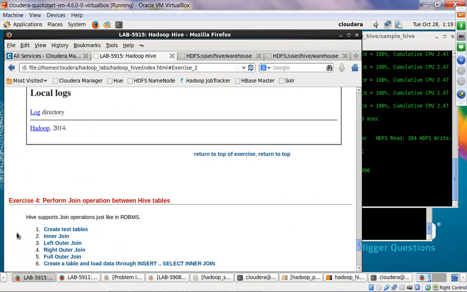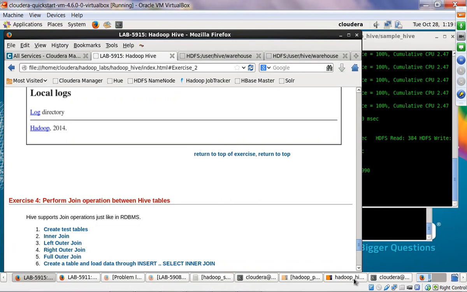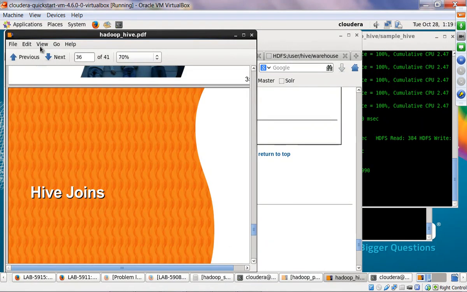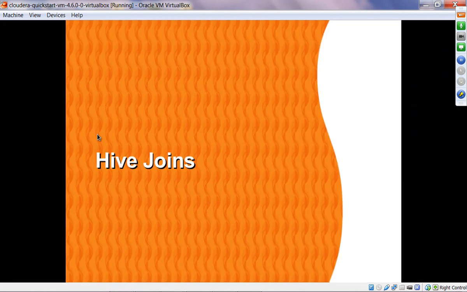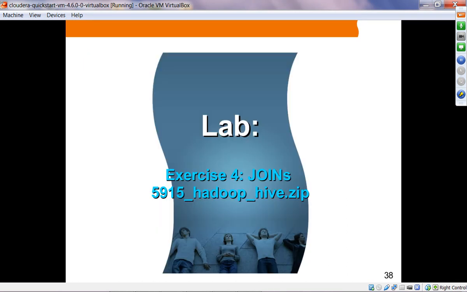Let me just finish up the presentation. Hive also allows joins. You can do inner join, outer join, right outer join, and full outer join. This works pretty much like in Pig. So that's exercise 4.